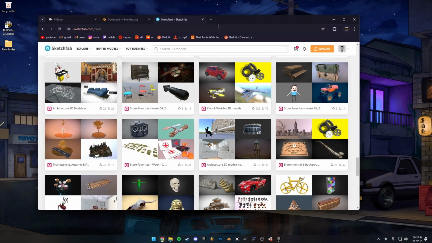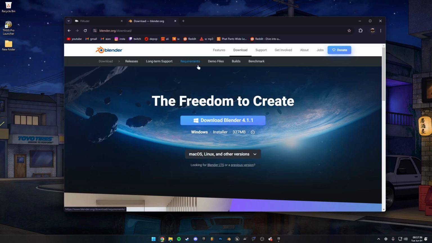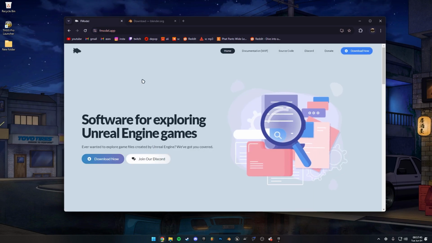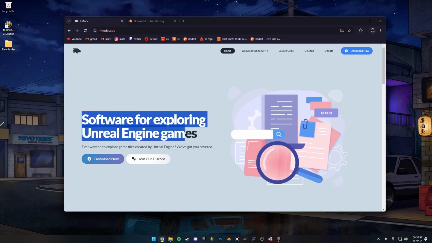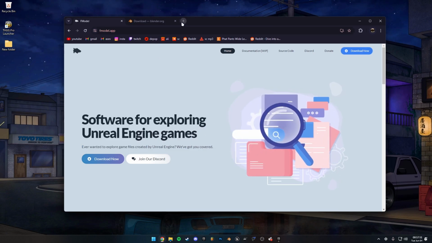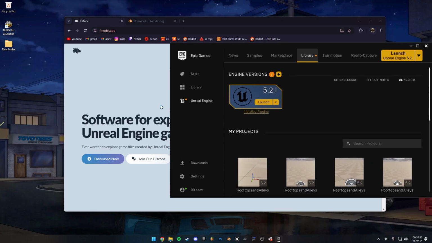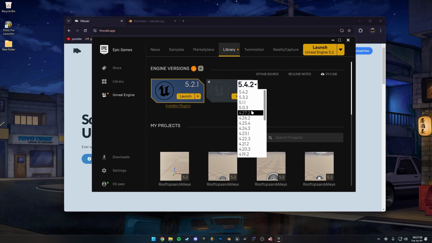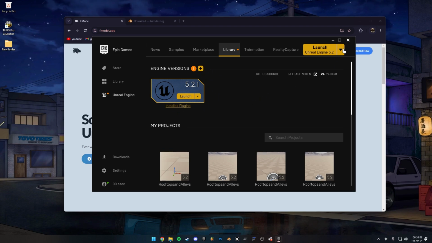But first, the things you will need. Number one, you will need Blender. This is for making the custom 3D model files and stuff like that. You also need FModel, which is for inspecting the game's assets. And then you'll also need Unreal Engine, which is in Epic Games, and make sure you install 5.2.1. You can click this and install the right version.